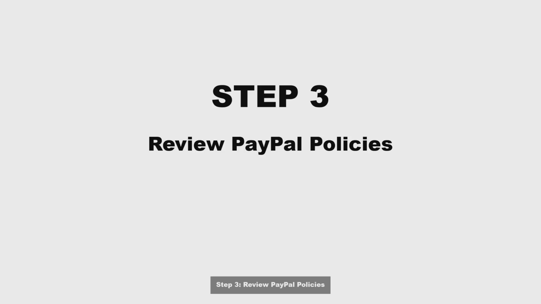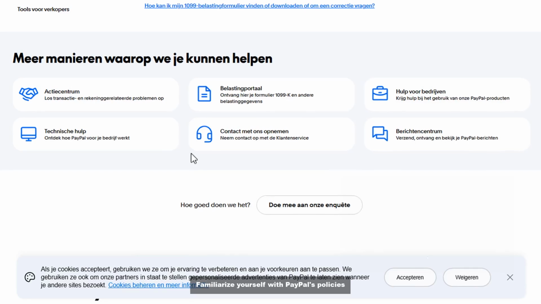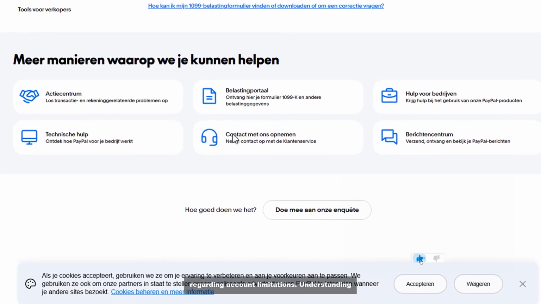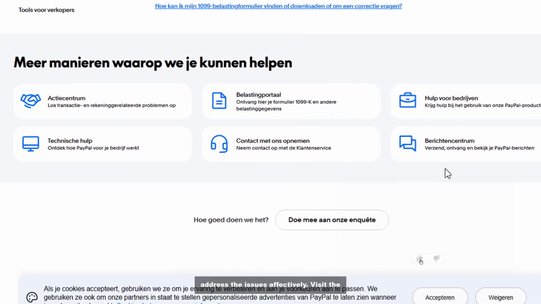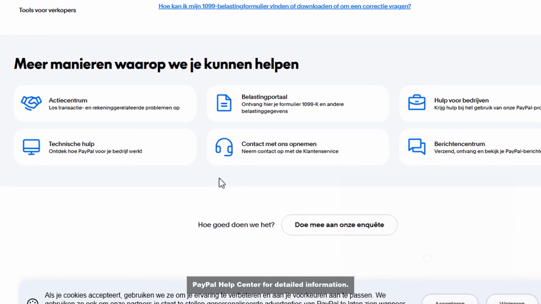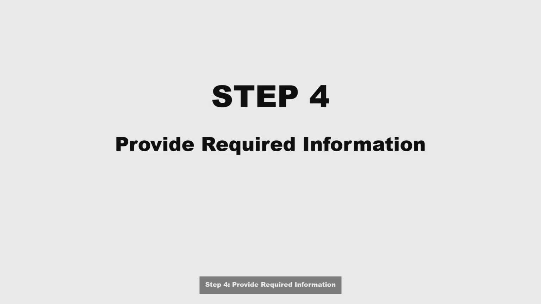Step 3. Review PayPal policies. Familiarize yourself with PayPal's policies regarding account limitations. Understanding the reasons behind restrictions can help you address the issues effectively. Visit the PayPal Help Center for detailed information. Step 4. Provide required information.